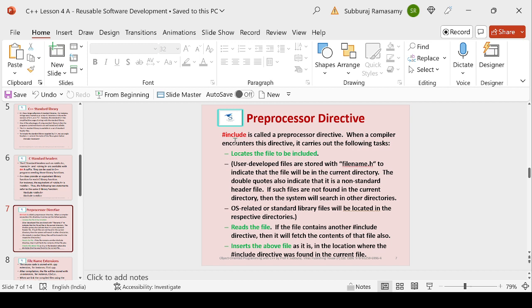When you say #include <iostream>, the compiler locates the file to be included. User level files are written as "filename.h" to indicate the file will be in the current directory. The double quotes also indicate that it is a non-standard header file. A standard header file will not have double quotes, like iostream. If such files are not found in the current directory, then the system will search the other directories. So it tries to locate the file to be included. It will see whether there is a double quote. If that's the case, then it is the user directory. If not, it is the system directory. The standard library files will be located in the respective directories.